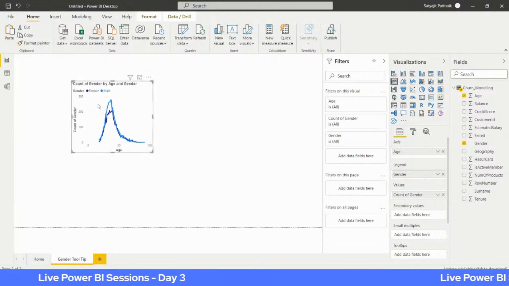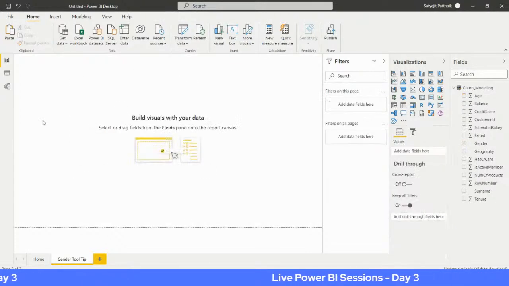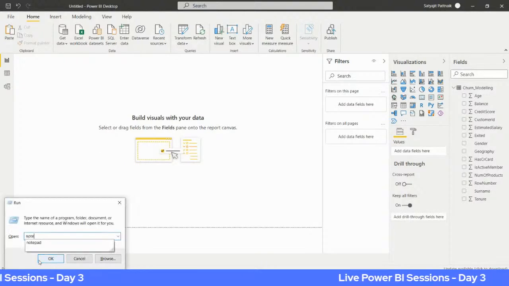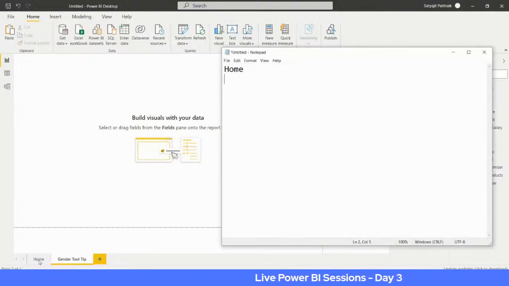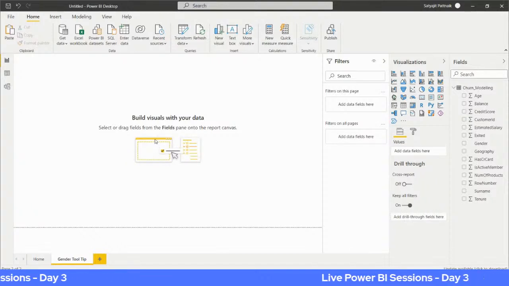So I have copy pasted it here. Before that, what I will do is I want to convert this particular page as a tooltip. Okay. See, now I have two pages, right? I have home page and I have gender tooltip. Simple. If this page is not a tooltip page, that option will not be visible on home.